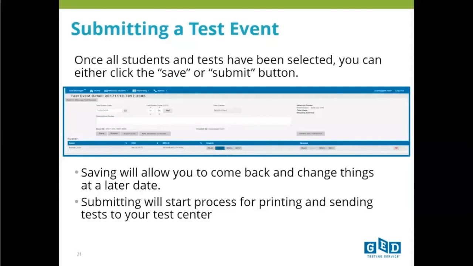Once all students and tests have been selected, you can click the Save button or the Submit button. Saving will allow you to come back and change things at a later date. Submitting will start the process for printing and sending tests to your test center.